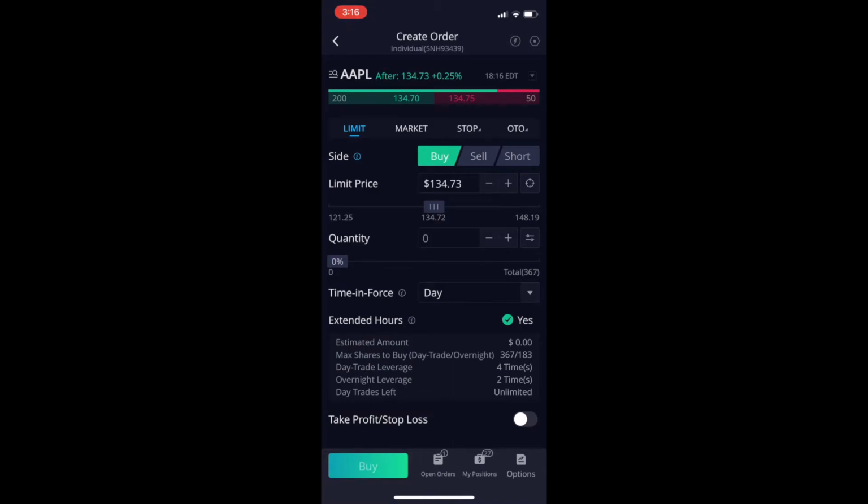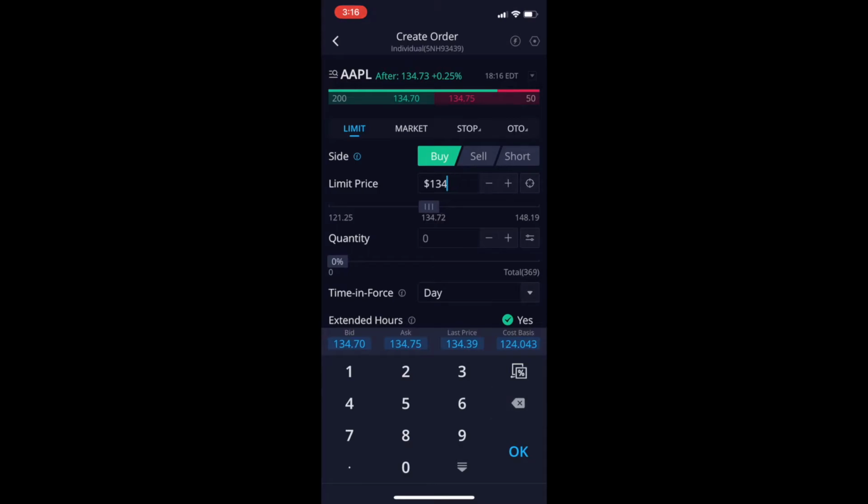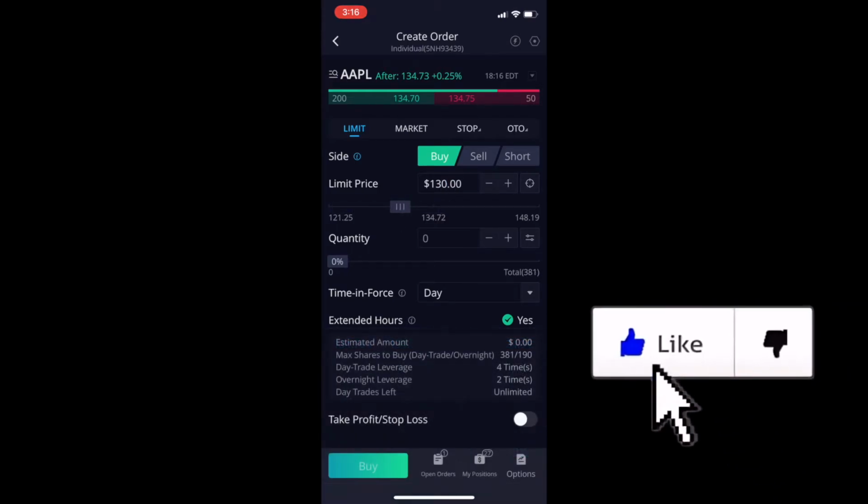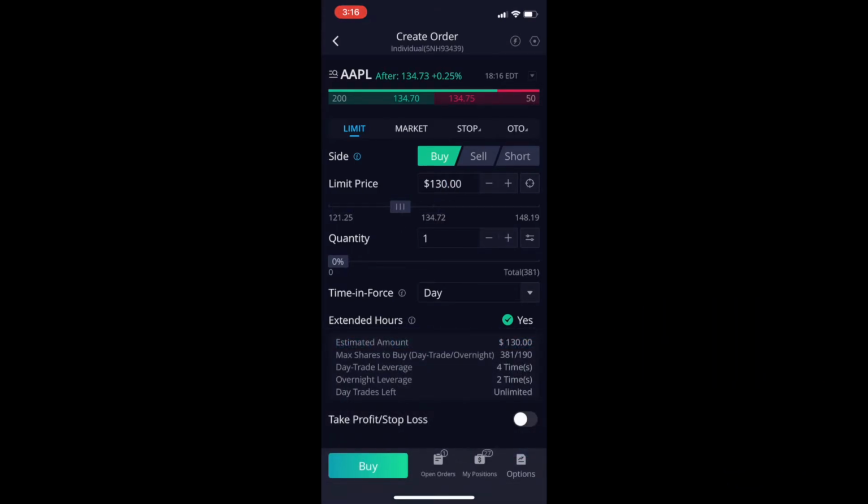So let's go ahead and purchase another one using GTC, and I'll do the same thing, 130, and then I'll go quantity 1, and then once you have that, click on day and then pick GTC and make sure extended hours is checked, and then hit buy. And once you click buy, it will place another limit order for you to purchase that stock using GTC.